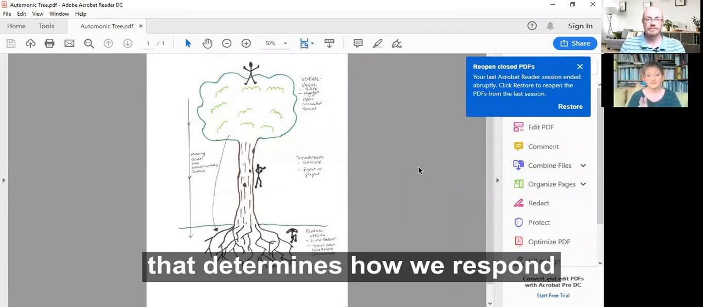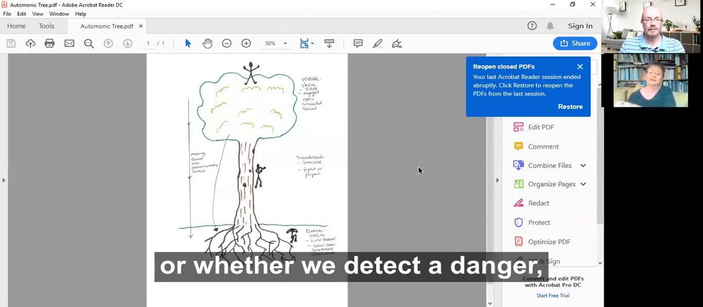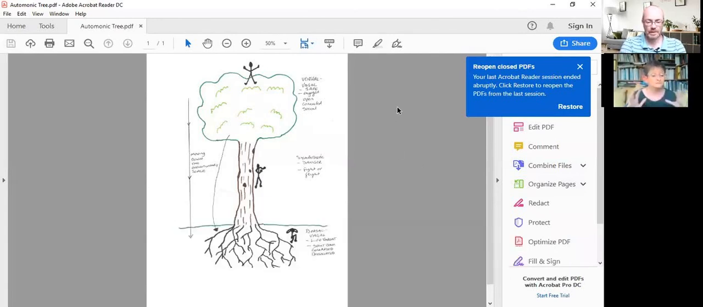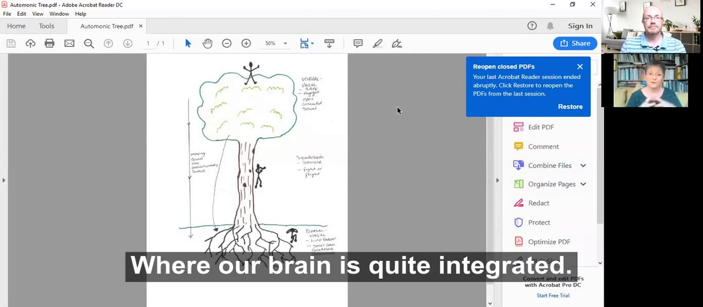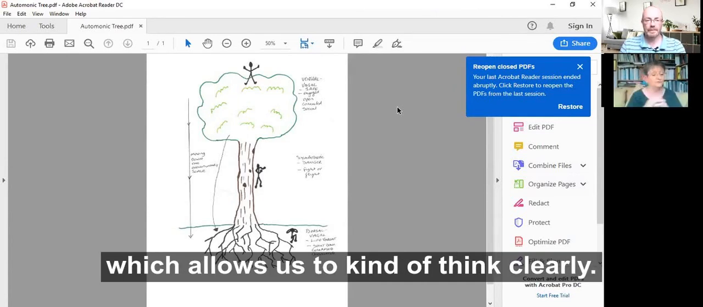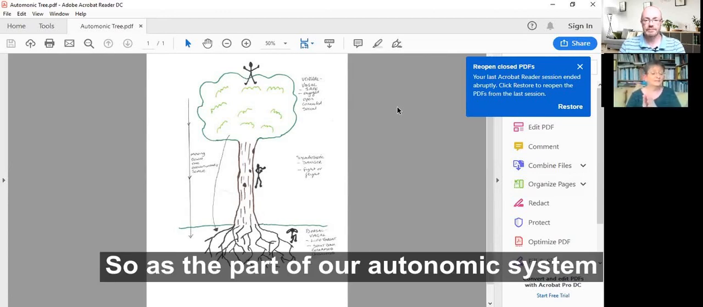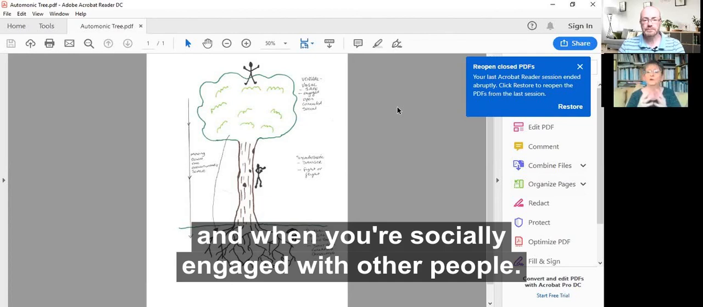that determines how we respond to whether we're feeling safe or whether we detect a threat or whether we detect a danger or whether we detect a life threat. So when we're feeling safe at the top of the tree, we're in what's called our social engagement system, where our brain is quite integrated. We have access to a particular part of our brain called the prefrontal cortex, which allows us to think clearly. So it's the part of our autonomic system that's activated when we feel safe and when we are socially engaged with other people.